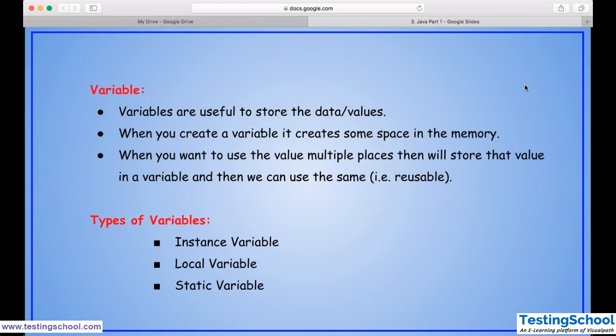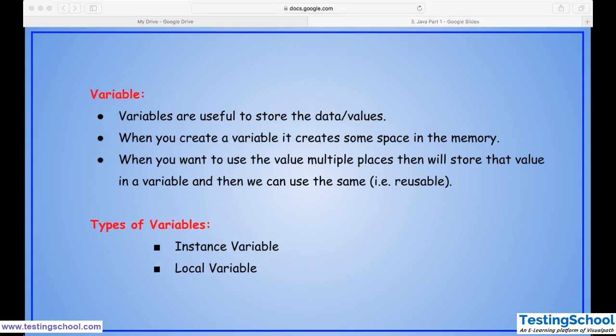What is a variable? Till now we have seen data types, now we'll see what a variable is. Once we see everything theoretically, we'll move to Eclipse and see everything by taking some examples. Variables are useful to store data or values. When you create a variable, it creates some space in the memory. When you want to use a value in multiple places, we store that value in a variable and then use it for the purpose of reusability.